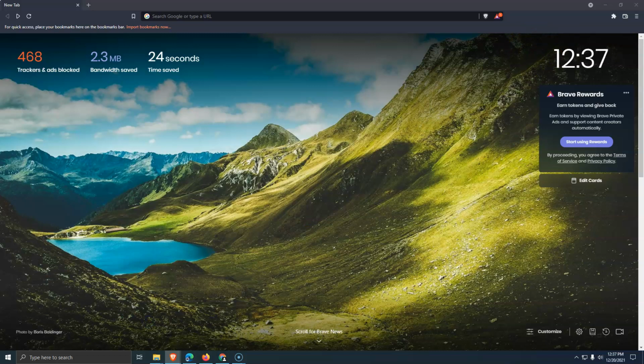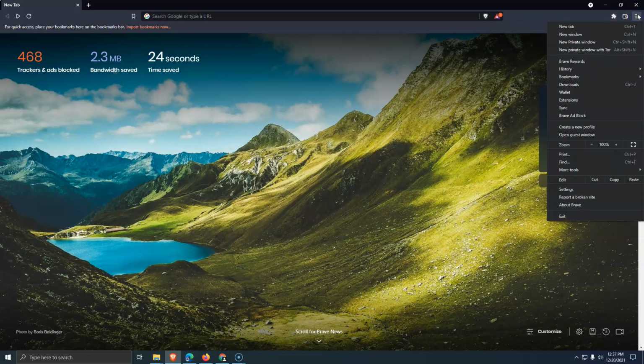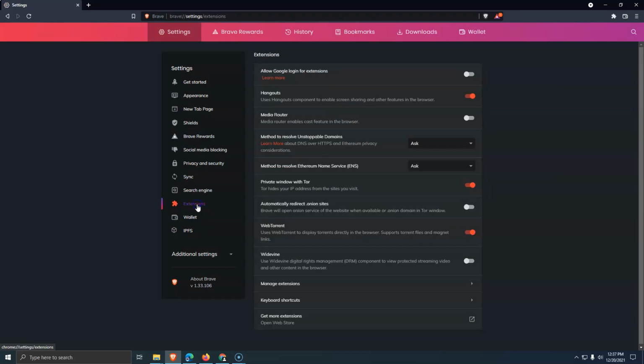So Brave, the extension manager is right here. Same little puzzle piece looking thing. Nothing is here. I've got one already installed here called Malwarebytes Browser Guard. And I can click Manage Extensions. But if I go into the menu, I'm going to come down to Settings. And from here, you can see that we've got an Extensions button. And it shows that these are all the built-in extensions that are already in Brave.